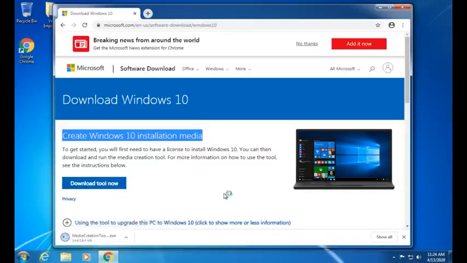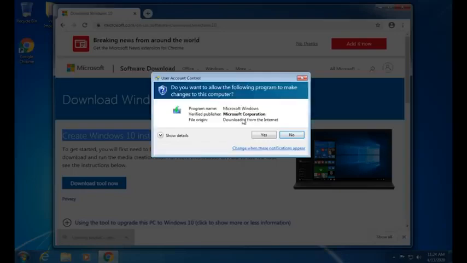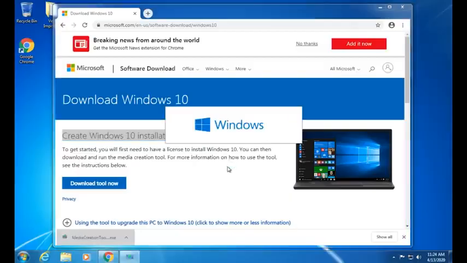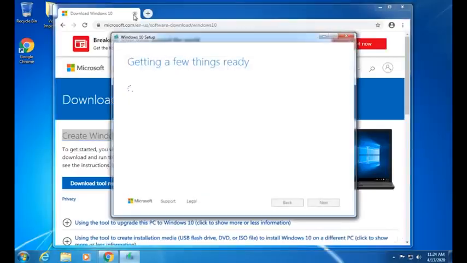If you're using Chrome like I am, it'll put it in the bottom bar right here. If you're using Firefox, it'll be in the top right. Internet Explorer, it'll be on the bottom, but it'll look different. Once the tool gets downloaded, I'm just going to click on it here to run it. You need to say yes to the User Account Control prompt, and then you can close out of your web browser because we don't need it anymore.